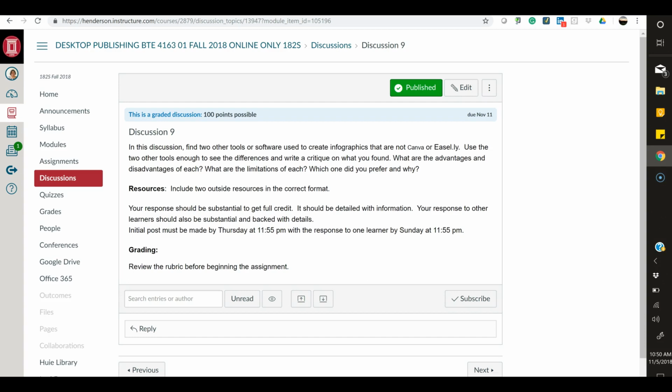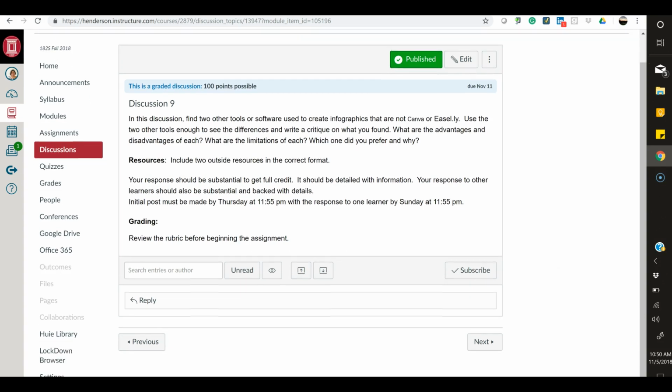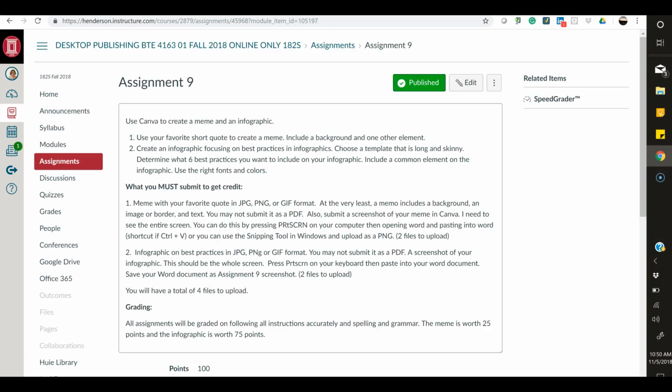Advantages and disadvantages. Use it enough to see at least a couple of advantages and disadvantages for each and what kind of limitations they may have. And then come back Friday, Saturday, or Sunday and respond to another learner in the discussion.